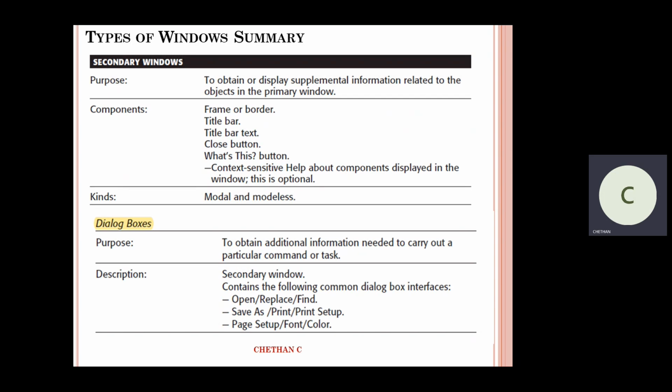They are used for supplementary or additional information. They will also have a frame, border, and title bar. This gives you a summary of whatever you have seen, right? So use this to write your answers. Don't just write a table, you will not get marks. Keep this in mind: just writing a table will not fetch you marks. You need to use the table to write answers.